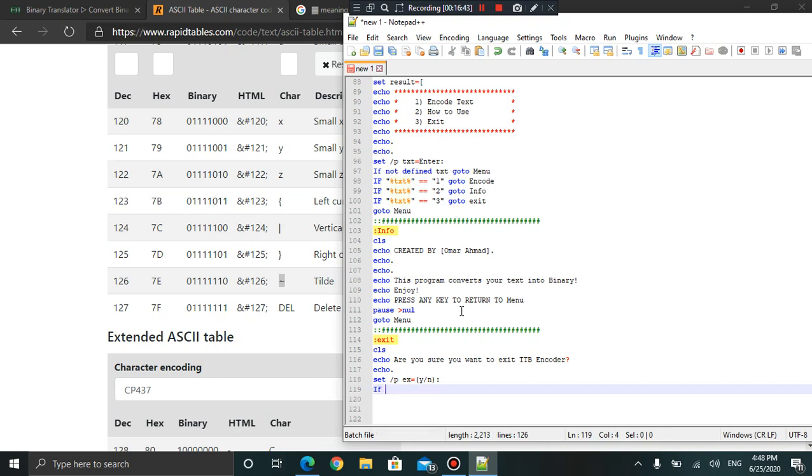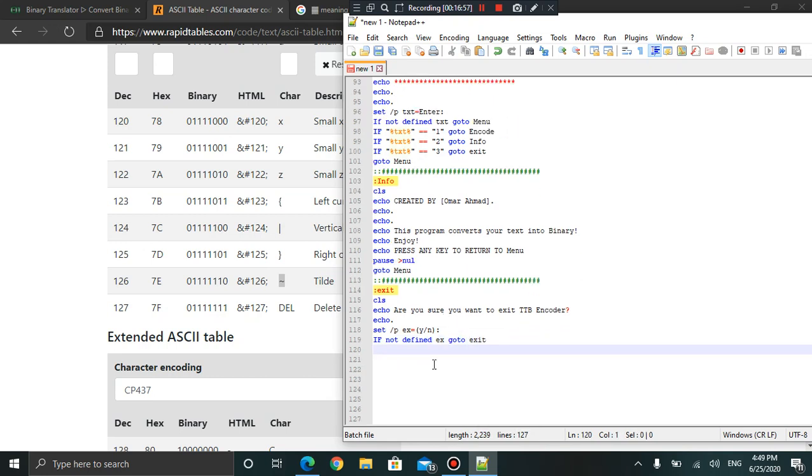And then if not defined, I like to make this one a capital. Okay, if not defined x, go to exit again, so that you cannot press enter and just go with it. And then we're gonna make some if statements here. If exit is equal to y, exit immediately. You won't go anywhere, you just exit the program. And if it's equal to n, you'll return back to menu.